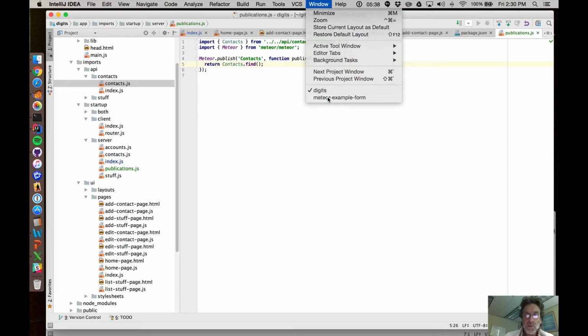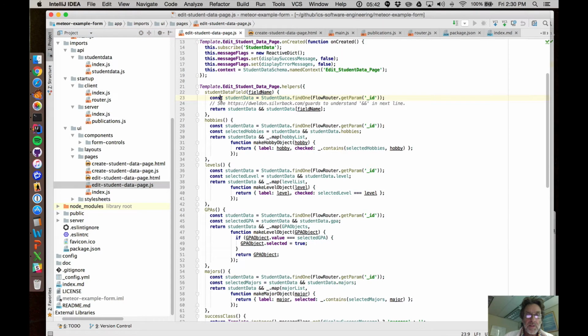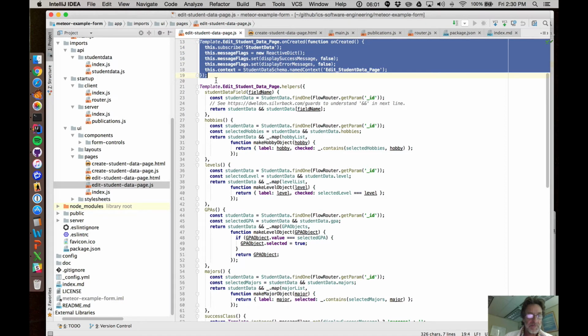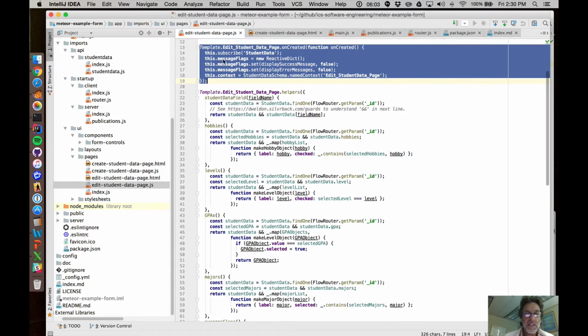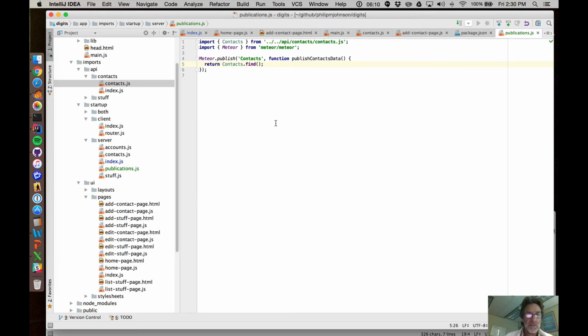And so what I recommended is in Meteor example form, you can go to the edit student data page, and on the onCreated you'll see, okay, there's this subscribe. All this other stuff is irrelevant for this particular page, but we do want that subscribe. And there's a couple ways we can do it. The way I prefer to do these things is to copy the entire function, this onCreated function, and then I'm going to take out the stuff I don't need.